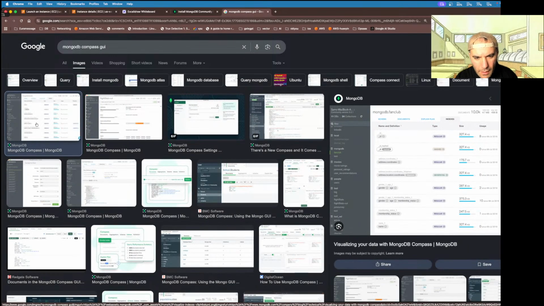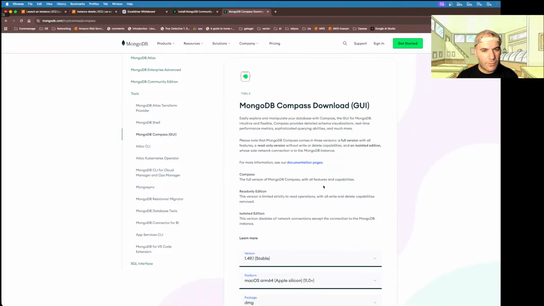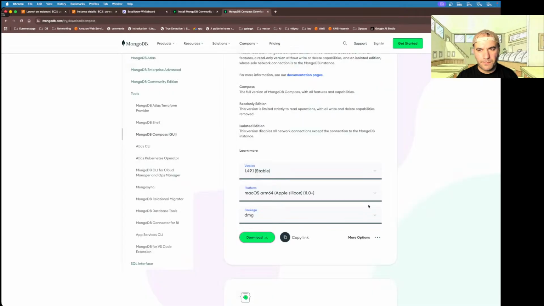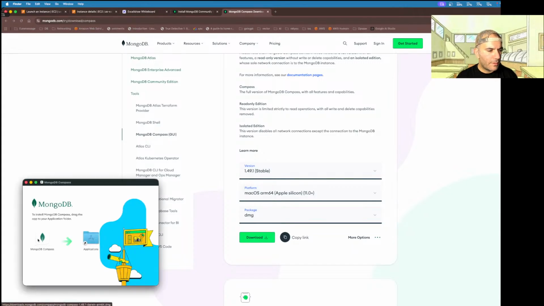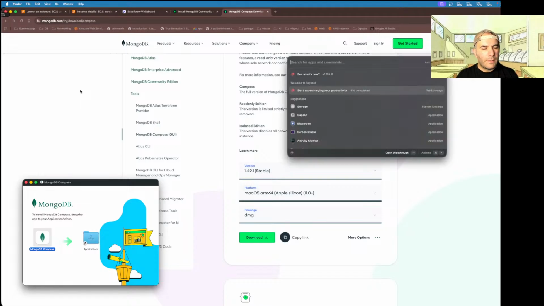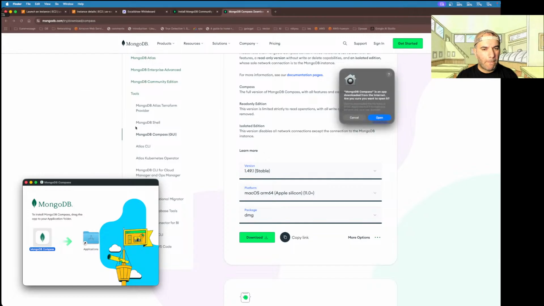Let me check. Yeah, good. This size. I need this size information. MongoDB Compass. Let me download it. Compass download GUI. This one. Okay, download. Compass. Oh, it was already there, but anyways. MongoDB Compass. Open.